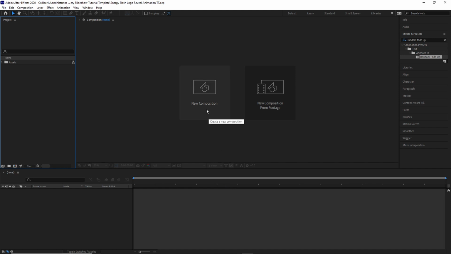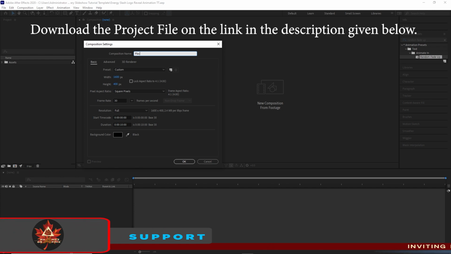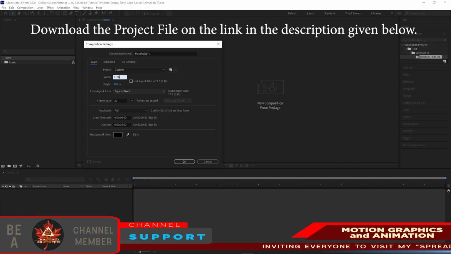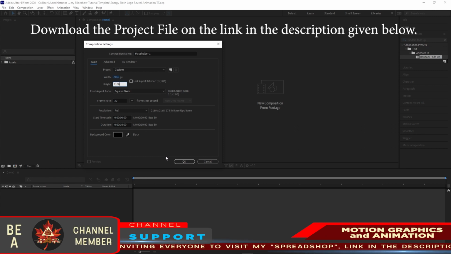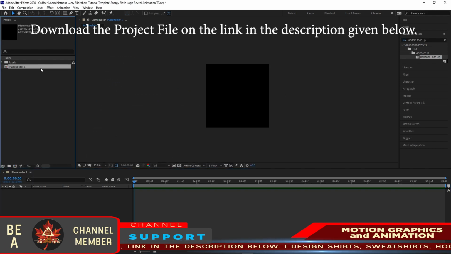Let's start by creating a new composition and I will name it placeholder 1. 2160 by 2160, 30 frames per second and 10 seconds duration. The background is black. Click OK. Press Ctrl D on my keyboard to duplicate it 9 times.